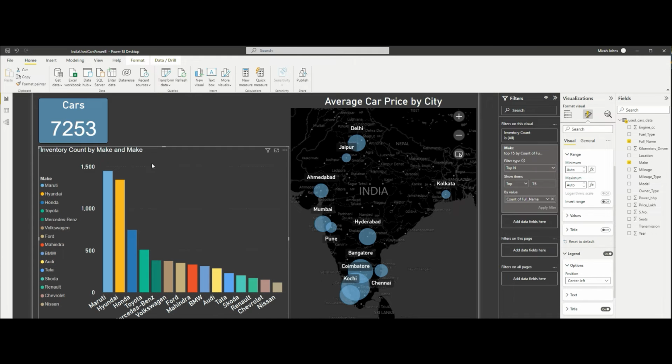All right. So we got the cars, we have an inventory count by make, which we're going to want to change that title. Grid lines, let's take those off, make that super clean. Data labels, let's bring those in. I should like that.